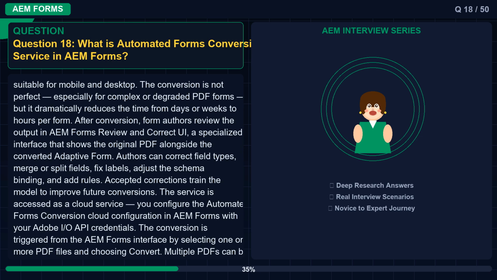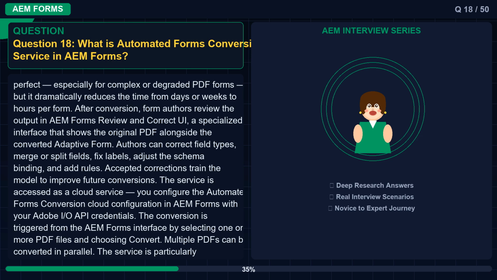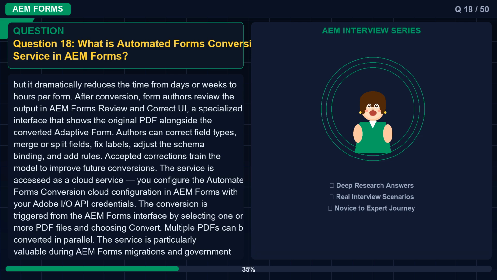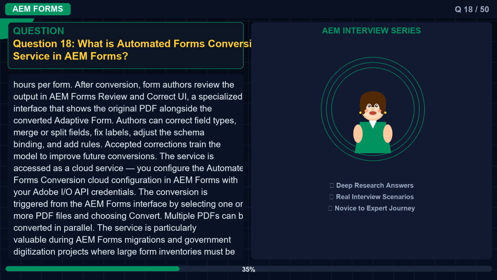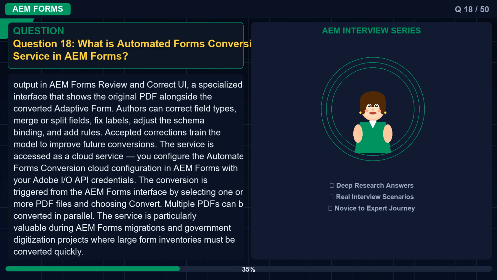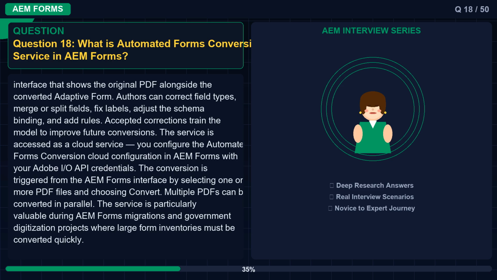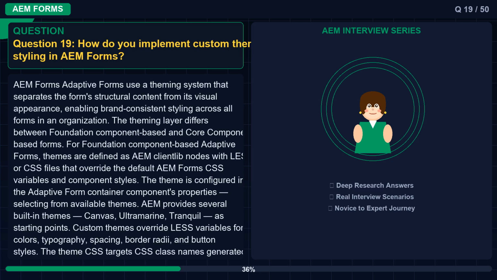The service is accessed as a cloud service. You configure the automated forms conversion cloud configuration in AEM Forms with your Adobe I/O API credentials. The conversion is triggered from the AEM Forms interface by selecting one or more PDF files and choosing Convert. Multiple PDFs can be converted in parallel. The service is particularly valuable during AEM Forms migrations and government digitization projects where large form inventories must be converted quickly.